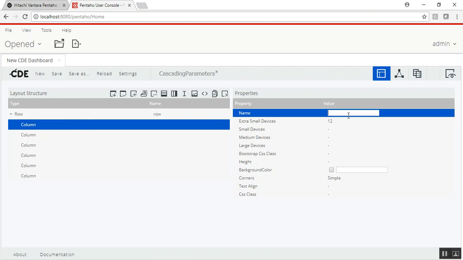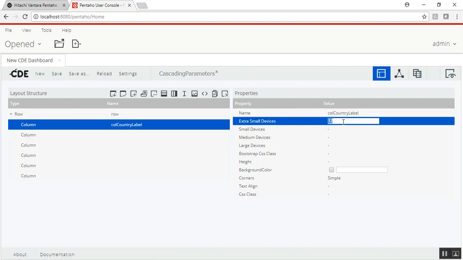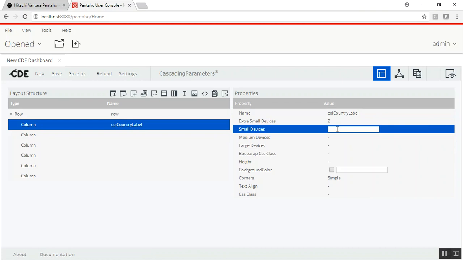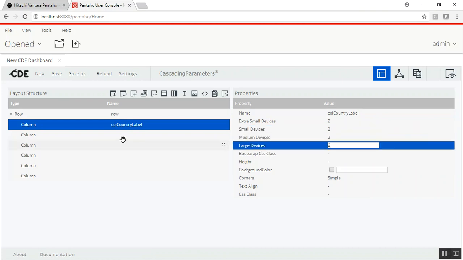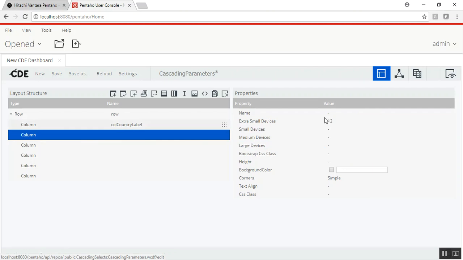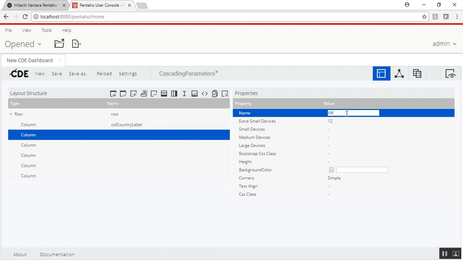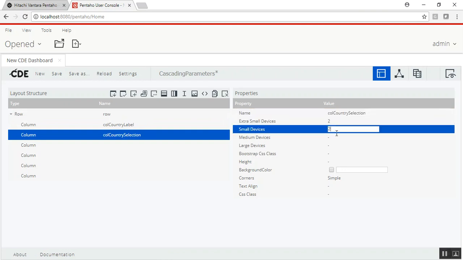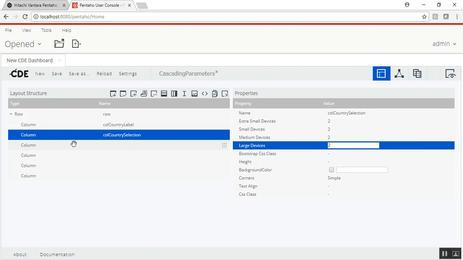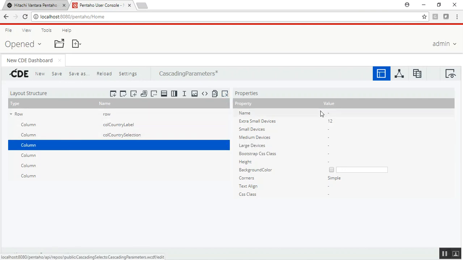Row, this is column country label. Then give the size for all the devices as 2, 2, 2. Column country selection, 2, 2, 2 and 2. Similarly, what I would do, I would remove all of the below 4 and I will use the utility of copy paste.